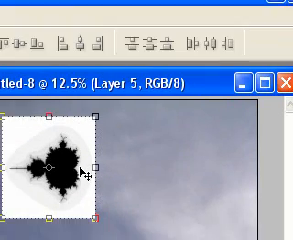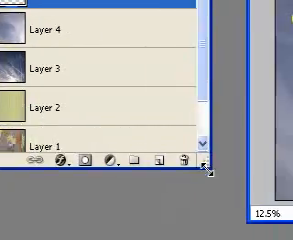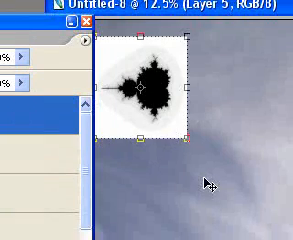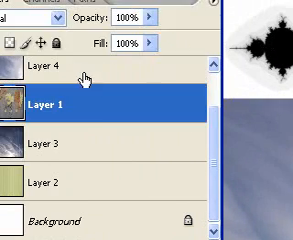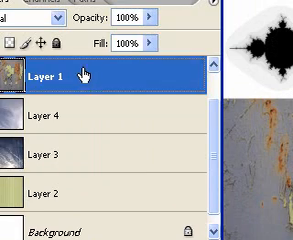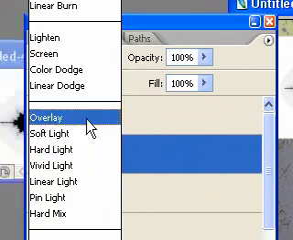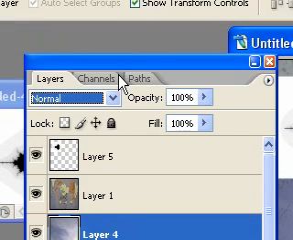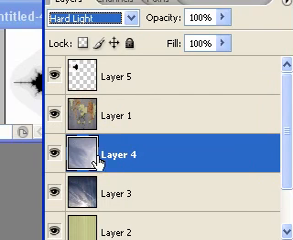Okay, so now I've got everything on my page, I can start messing about with my layers palette and just have a look. I think I'm going to put this rust one on the top. I'm going to set that to soft light, and then I'm going to set the clouds below to hard light. So you can see this is coming along.